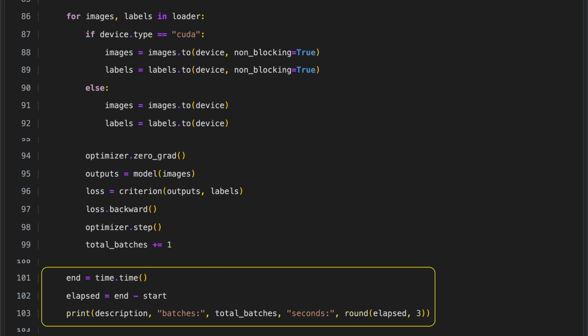The code records the current time at the end of an epoch and subtracts the start time to find how long the epoch took. This elapsed time represents the total duration of the epoch. It then prints a summary message that includes a description of the run, how many batches were processed, and the elapsed time rounded to 3 decimal places. This gives a clear, concise report of the epoch's performance.